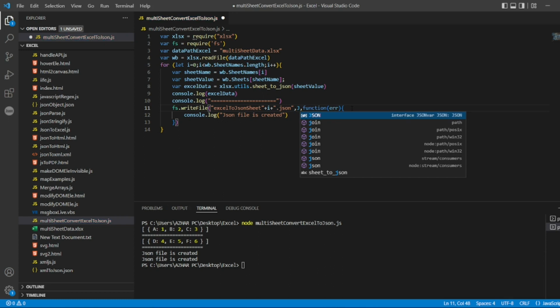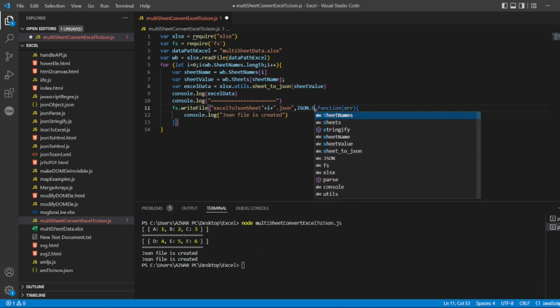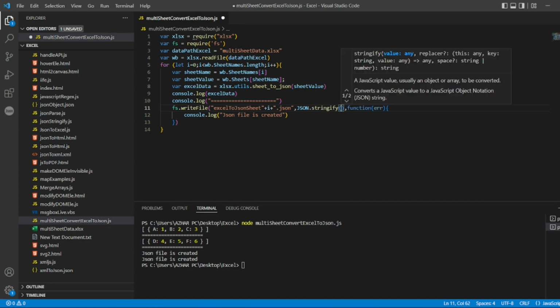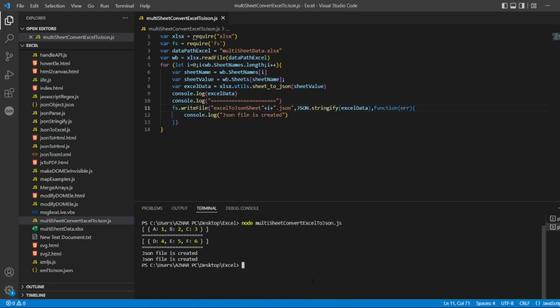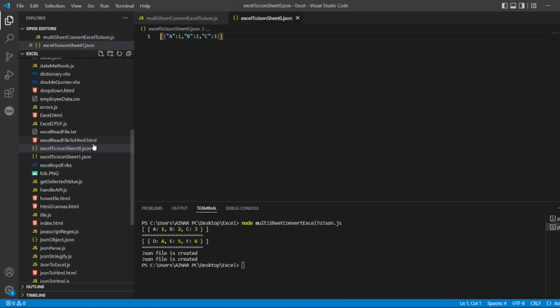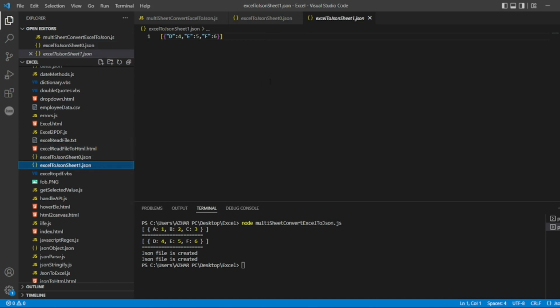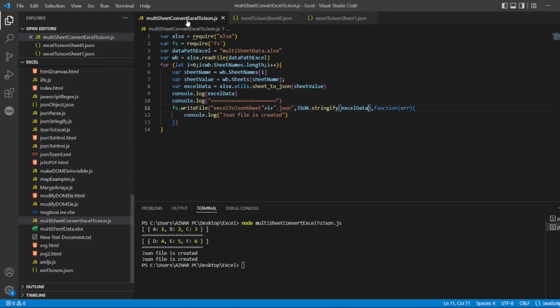We can write JSON.stringify of excelData. Now let me run once again. Let me run now. So these two have been generated. Let us go to the folder, and you can see this JSON file is generated. This JSON file is also generated. So with one Excel file, we had multi-sheet data, and we have converted the data to individual JSON files.